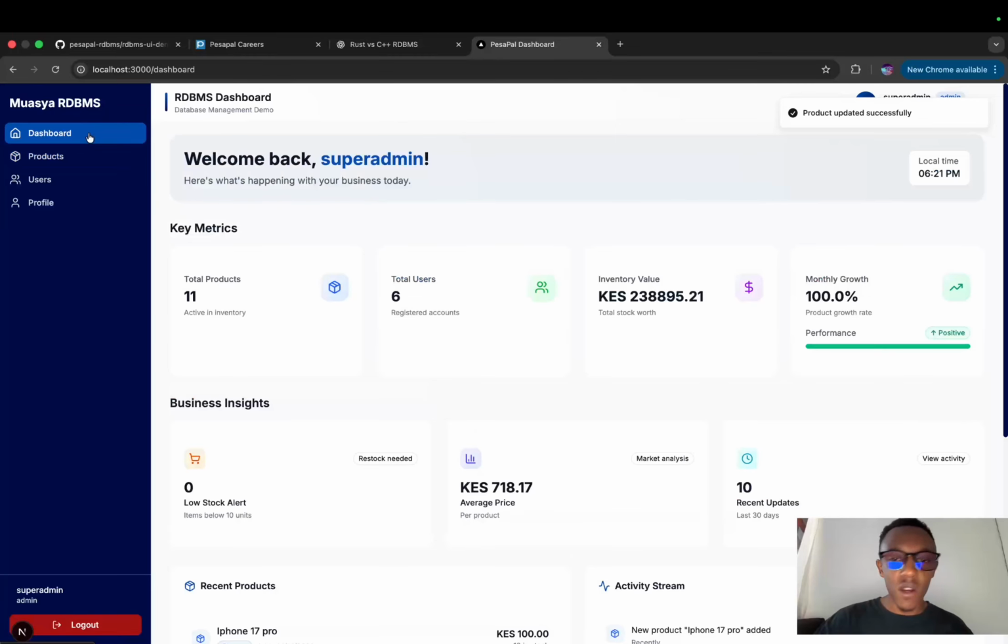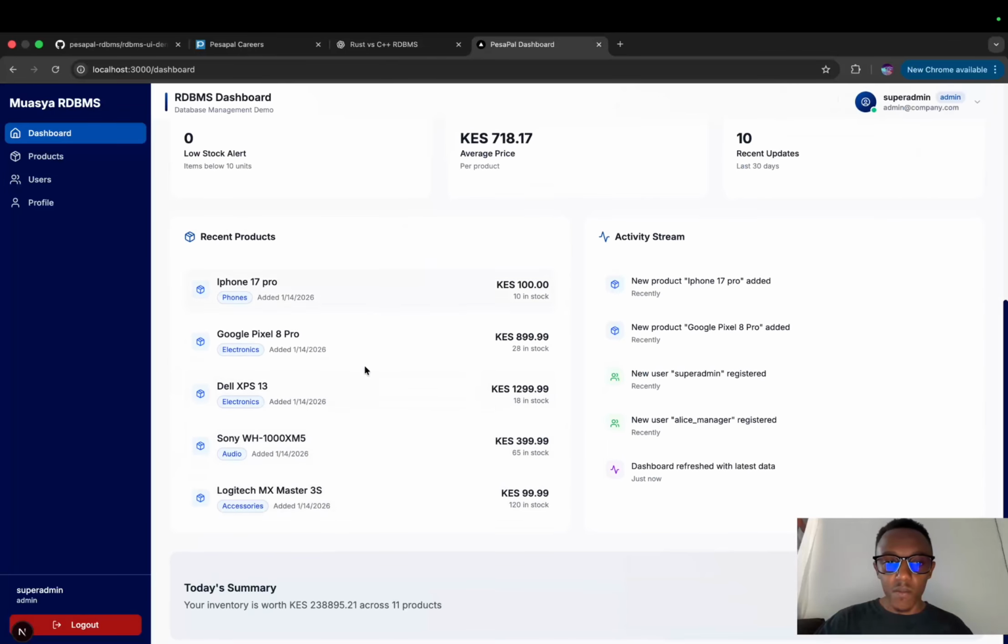And then when we go back to the dashboard, yes, we can see that it was added. iPhone 17 Pro, recently added. That is the activity stream for the same.